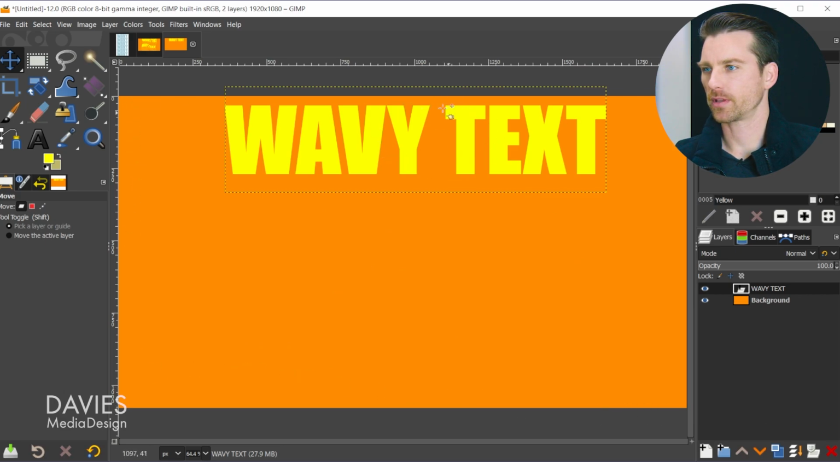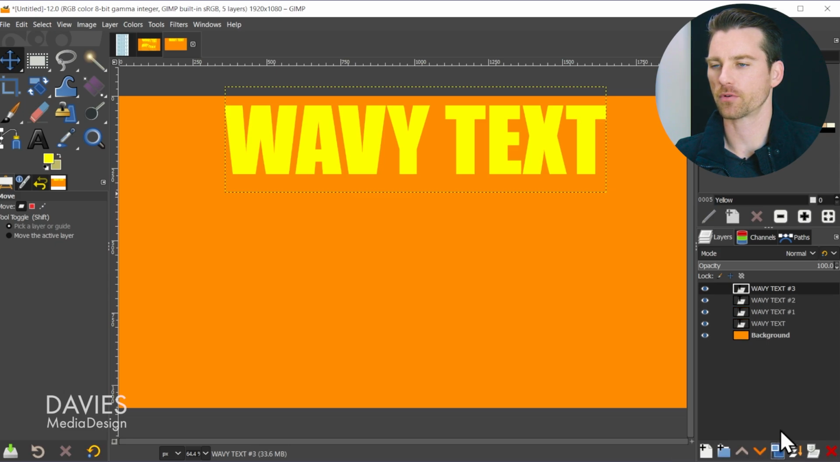So now we have this one line of text. We're going to duplicate this so that we have four lines of text. So to do that, we'll come over here to the layers panel, make sure we're on the wavy text layer, and we're going to click the duplicate icon until we have four layers of text.